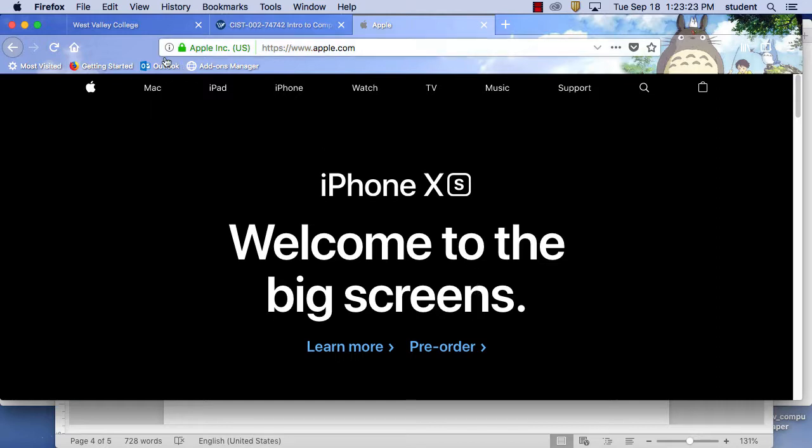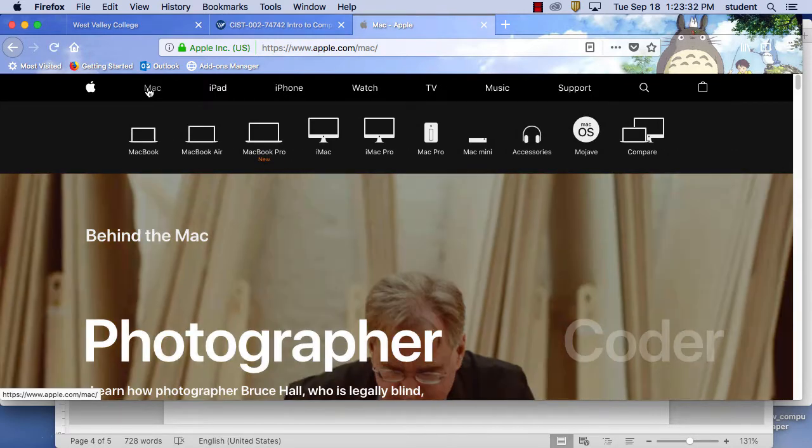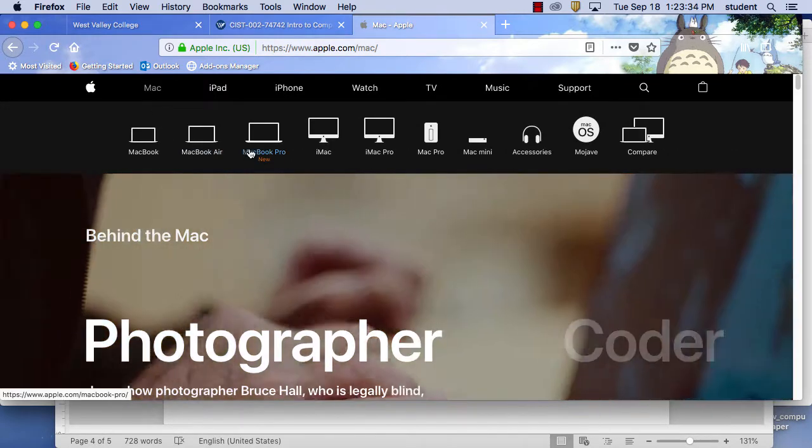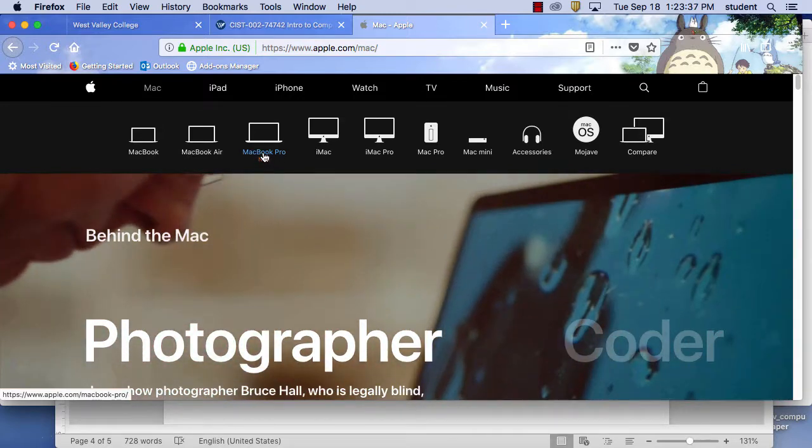Okay, I'm going to go to where it says Mac. That's where, if you go to the Apple website and you want to buy a computer, you go to Mac. The type of Mac I'm looking for is the MacBook Pro, right here.